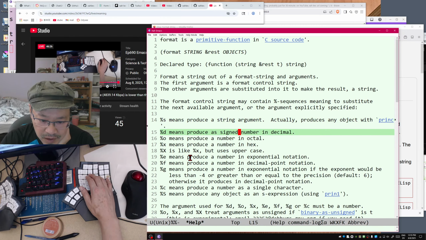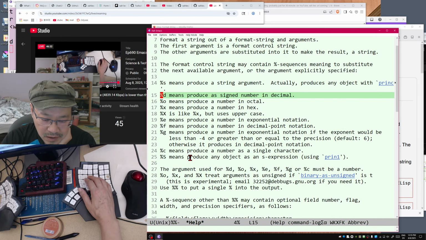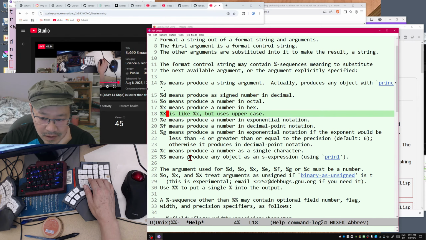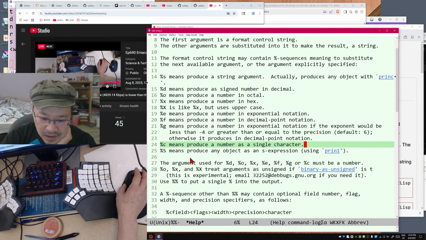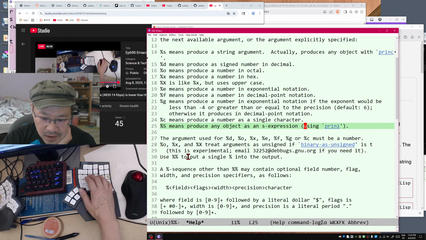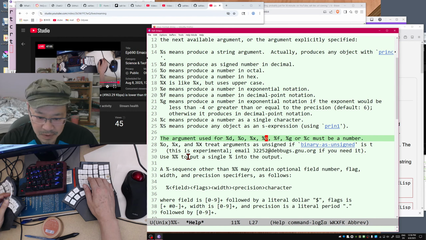Produce a signed number in decimal. Okay, signed number. Okay, that's what we want. Okay, so it's gonna be %D, then possibly also %F, okay? And C means produce a number as a single character, okay? That's a Unicode code point. Okay, S, capital S means produce any object as S expression, symbolic expression. That just means Lisp syntax, okay?